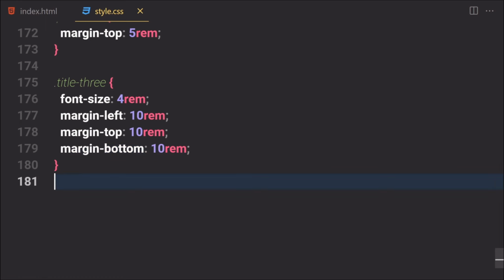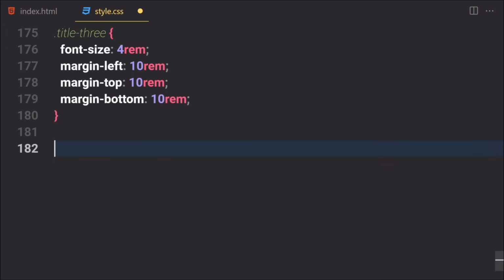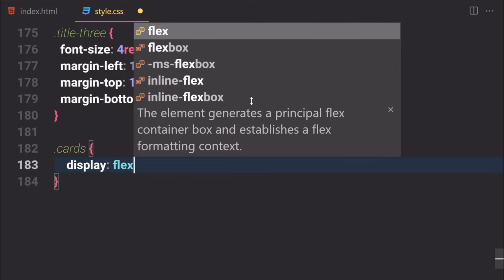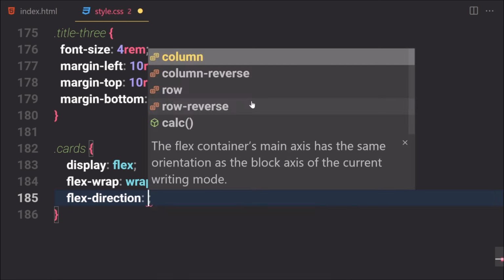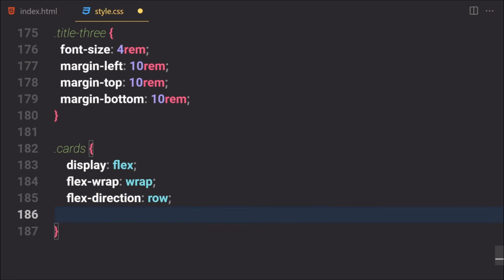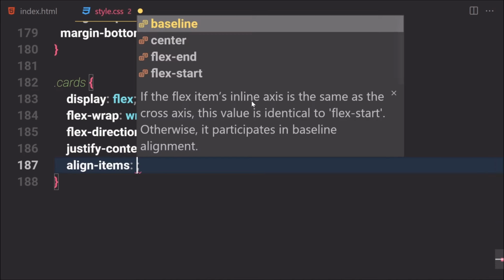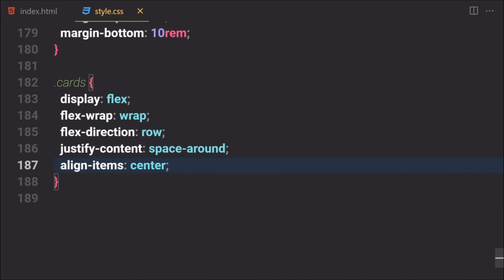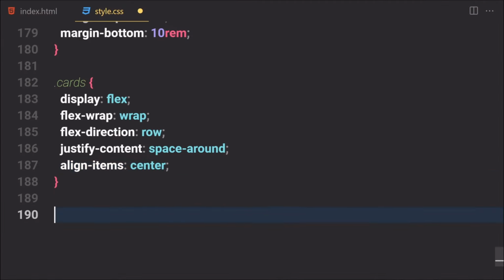So now what else do we have to do? Now let's just start working on our card section, a plural card section, not a singular. So we are going to be selecting our card section, and the display will be now set to flex. Flex wrap will be now set to wrap. Flex direction will be set to row in this case, not column, and justify content will be space around. And the final property I'm going to use is align items of center, and if you save that, here you can see we are now getting our cards right here, but they aren't styled well. So now let's just style that a bit.